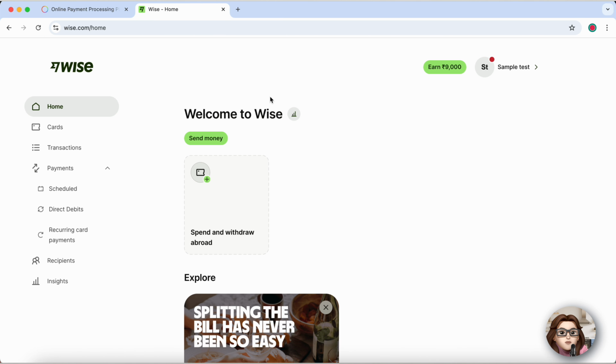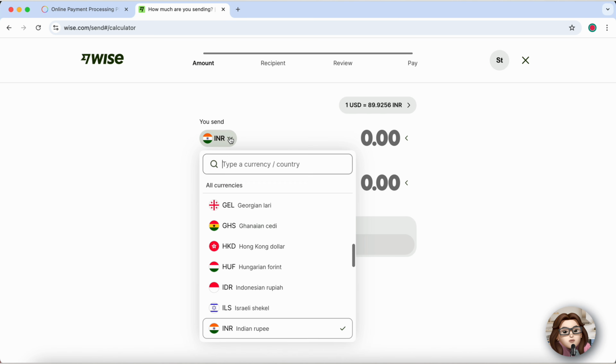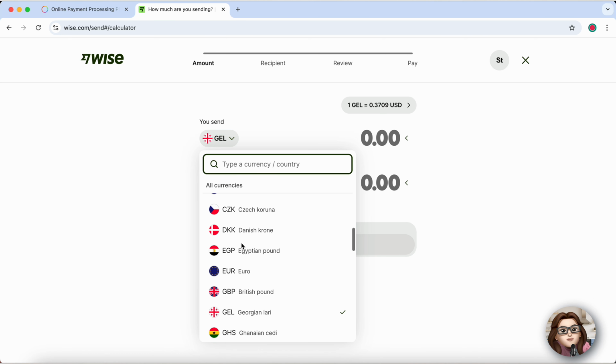Once you're logged into Wise, click on the Send option. Here, choose the option to send money to your own bank account. This is where you'll add your Payoneer account as the recipient.